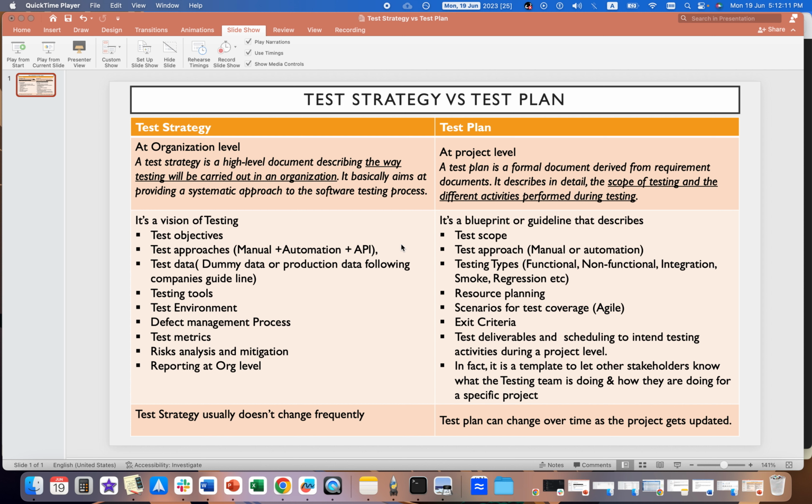Test strategy. Test strategy is something that is prepared at the organization level, whereas test plan is at the project level. And what is test strategy? This is a high level document describing the way testing will be carried out in an organization. And it basically aims at providing a systematic approach to the software testing process. So, the way testing will be carried out in an organization, this is an important line to note when we are talking about the test strategy.